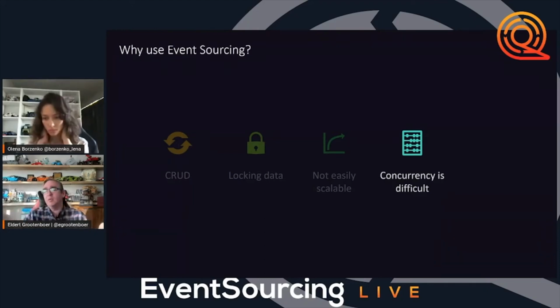Once again, this is where event sourcing comes in, because, like I said, it just pushes in events. And so all the different producers can just push in events and it will just calculate its state in the end.